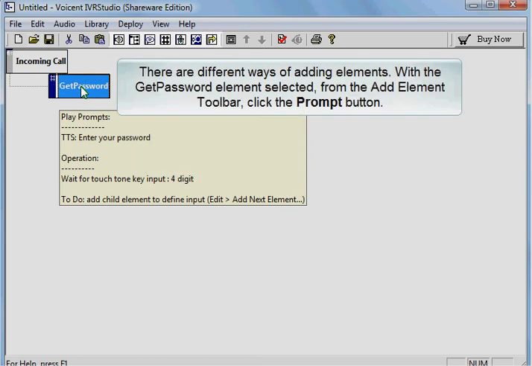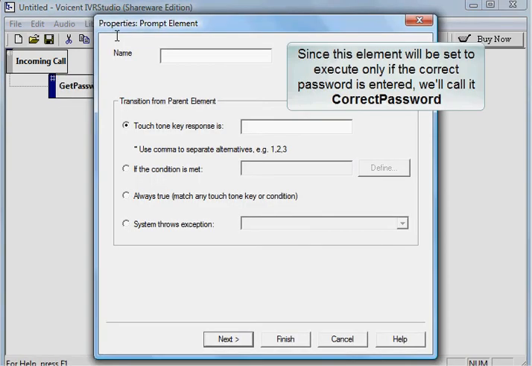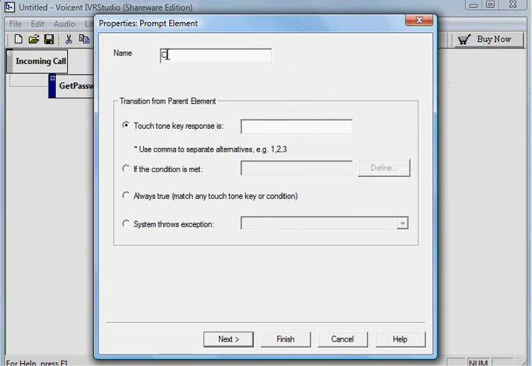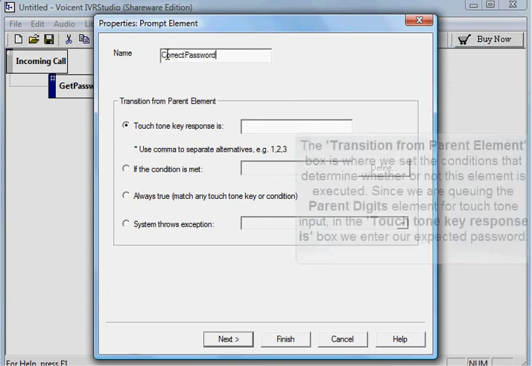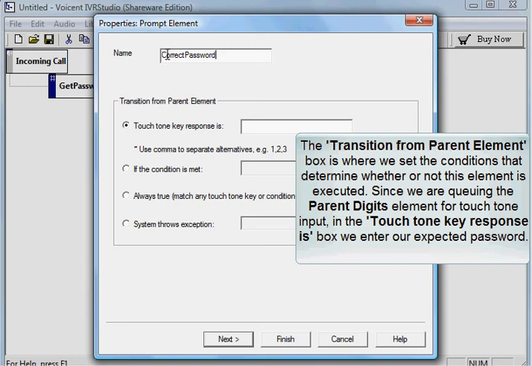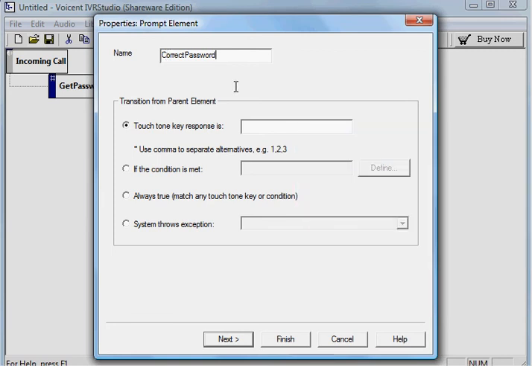There are different ways of adding elements. With the Get Password element selected, from the Add Element toolbar, click the Prompt button. Since this element will be set to execute only if the correct password is entered, we'll call it Correct Password. The Transition from Parent Element box is where we set the conditions that determine whether or not the element is executed. Since we are querying the Parent Digits element for touch tone input, in the Touch Tone Key Response Is box, we enter our expected password.